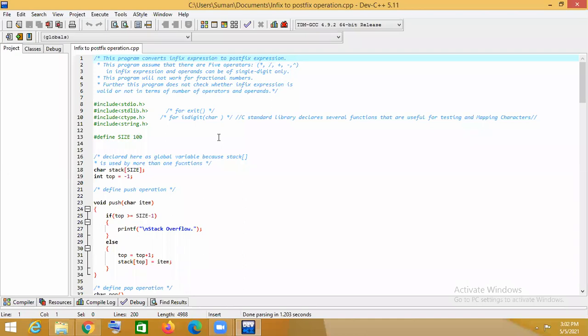Then #include <string.h>. I have mentioned string.h because we are using an infix string and a postfix string. So we are converting the infix string to a postfix string. So the string is used, and for using the string, we have to use the string header file. That's why I have mentioned #include <string.h>.